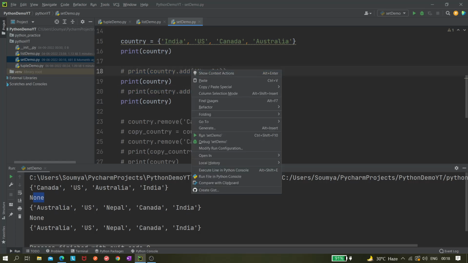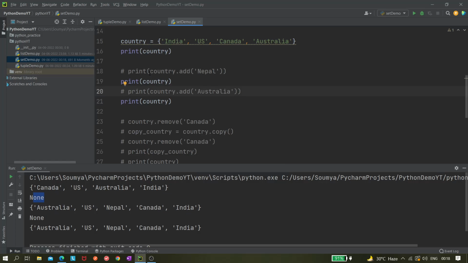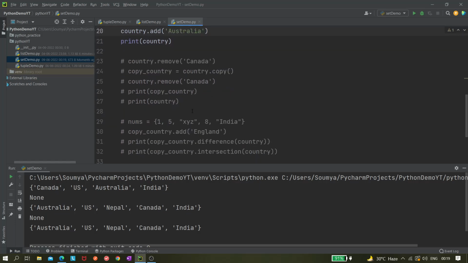Okay, and sorry, and here too, and then we printed Australia. So Australia has got added also, but Australia is already there. That is why it is not included here. So it just ignored this second Australia. Okay, next we are removing it.